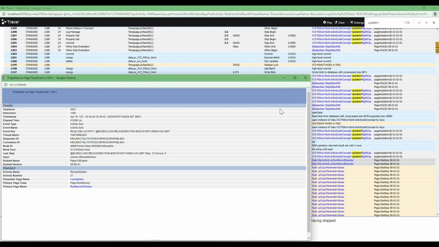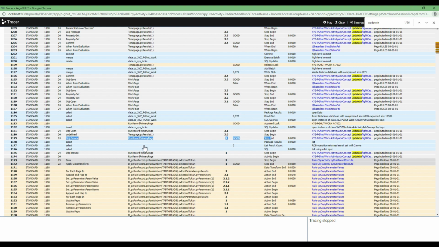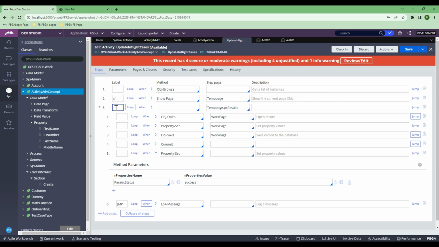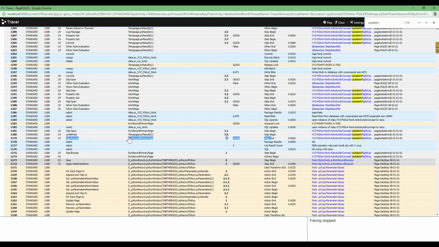Good, step end, right? Now here if you see step 3.0, step 3.0 means my step 3 is this one, where I am looping them. Now it looped temp-page.px result 1. Then I open the object. Now if you see, I have finished object open here. This is where the object open step ends. That means it opened the object.